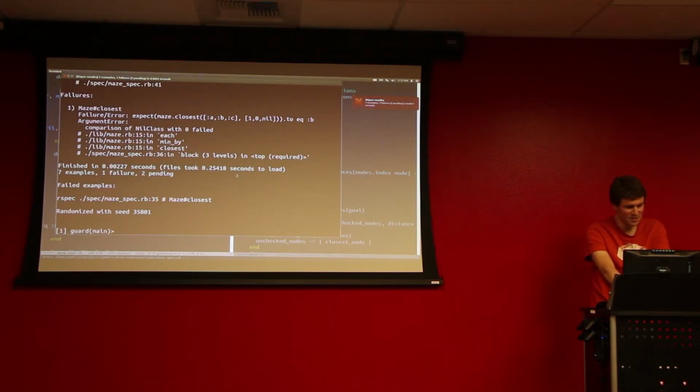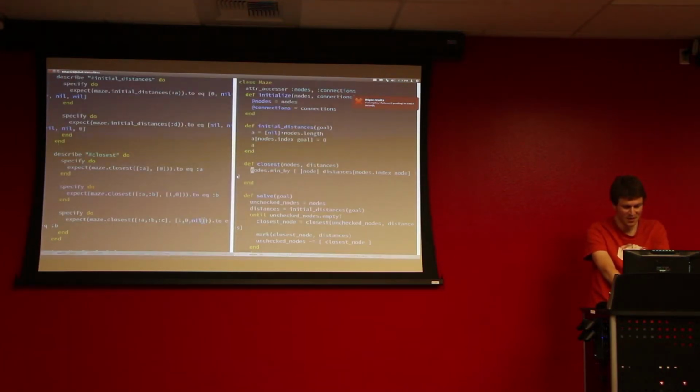And what's the failure? It says comparison of nil class with 0. We tried to do this min-by. Somehow internally min-by is using the less than or greater than or something like that, and it's applying it to nil, and that doesn't work.